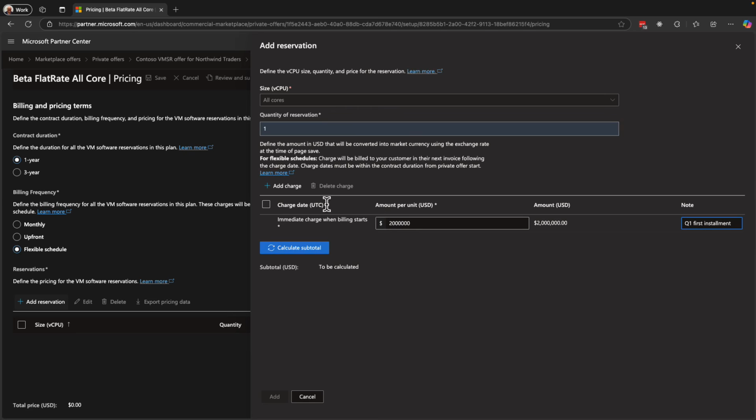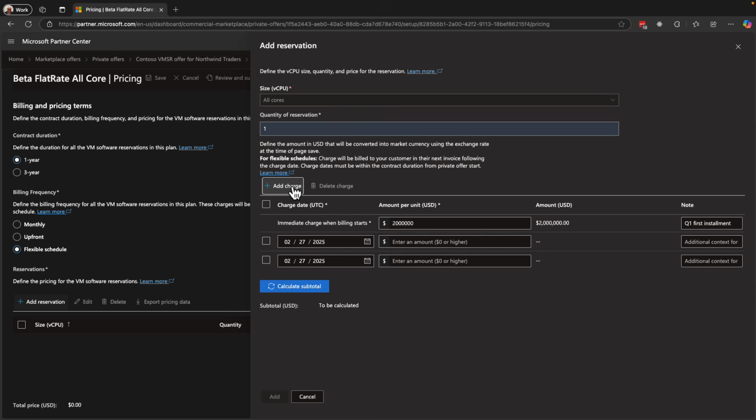To add more charge dates to our flexible billing schedule, I simply select the Add Charge button. This is going to be a quarterly billing for a 1-year offer, so I'll need 4 in total. And I'm going to go fill these out and be right back so that you don't have to watch me do this.